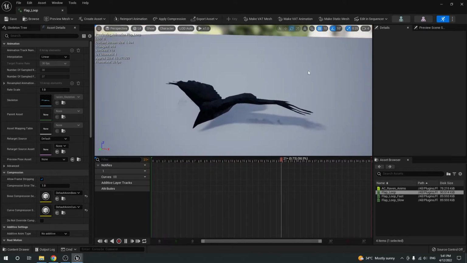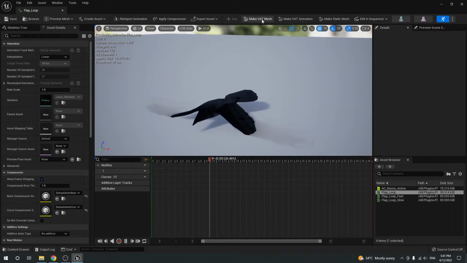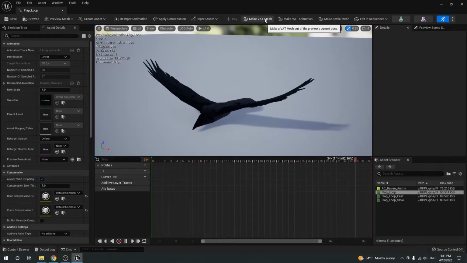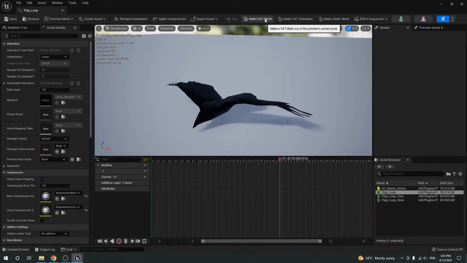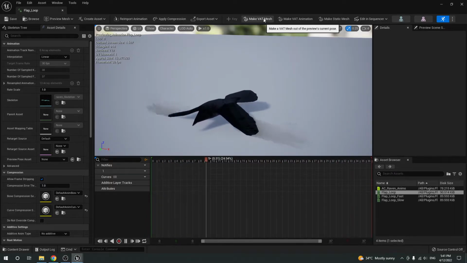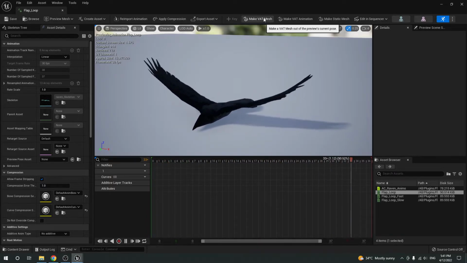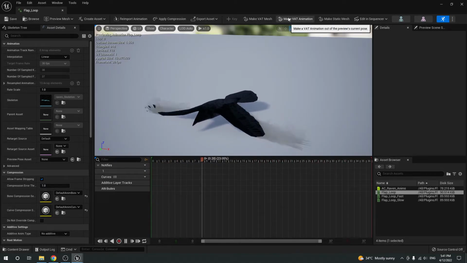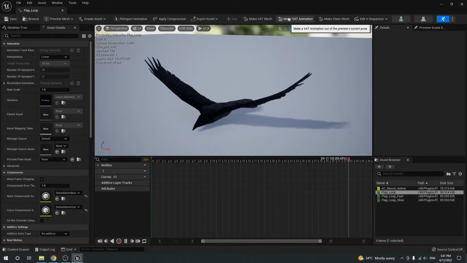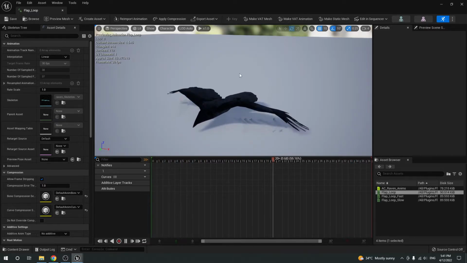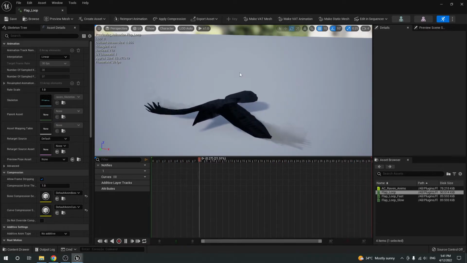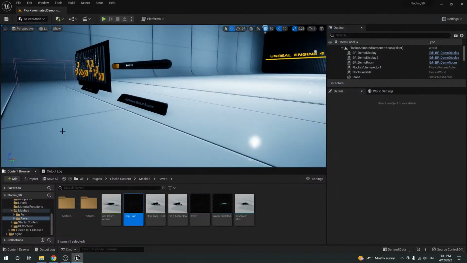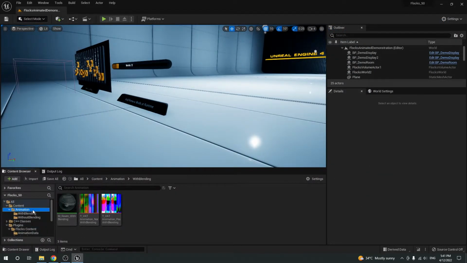You can see that in my plugin, you get 2 extra buttons at the top here. One is Make VAT Mesh, which outputs that static mesh that I showed. I won't do it right now because it takes quite a bit of time to process. And you have the Make VAT animation, which will just output that position and normal texture. So you can do this for any skeletal animation in the editor. So now all that we need to do is create a new material.